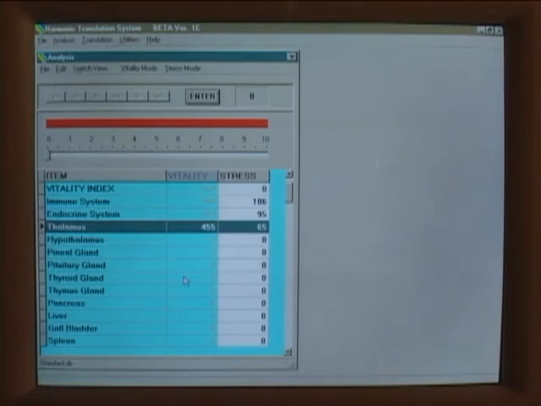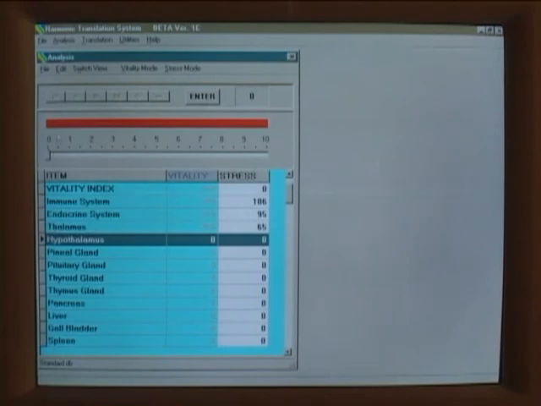Enter that. So here, for the thalamus, a vitality reading of 455, which is excellent, a stress reading of 65, which is excellent. That's a good reading. You repeat this process for as many items on your analysis list as you wish to take readings for. Here for hypothalamus, we now see a relatively high stress reading of 117.